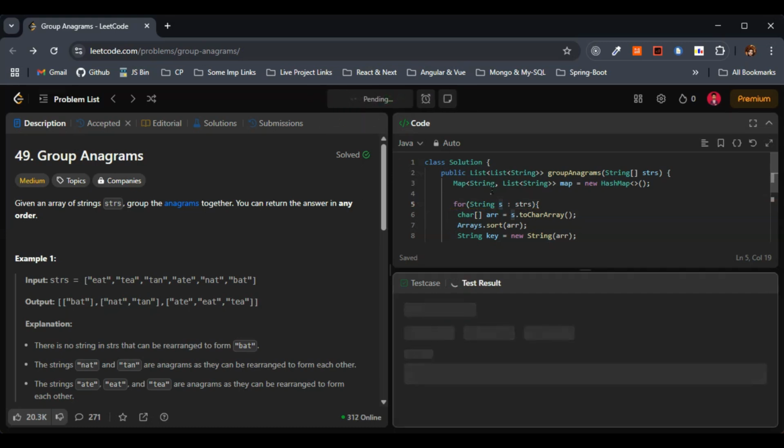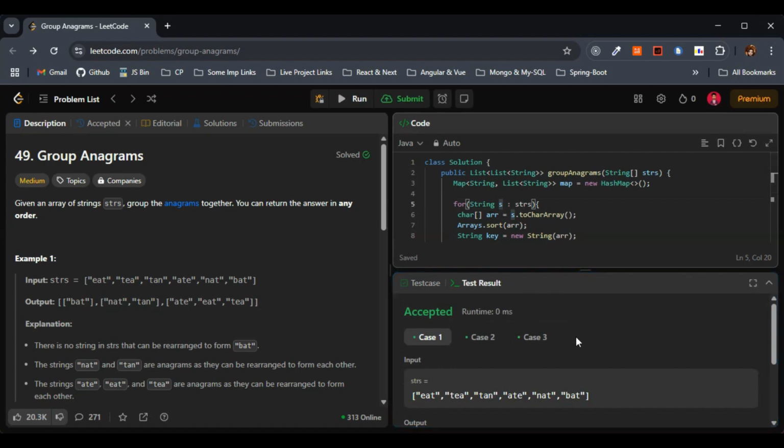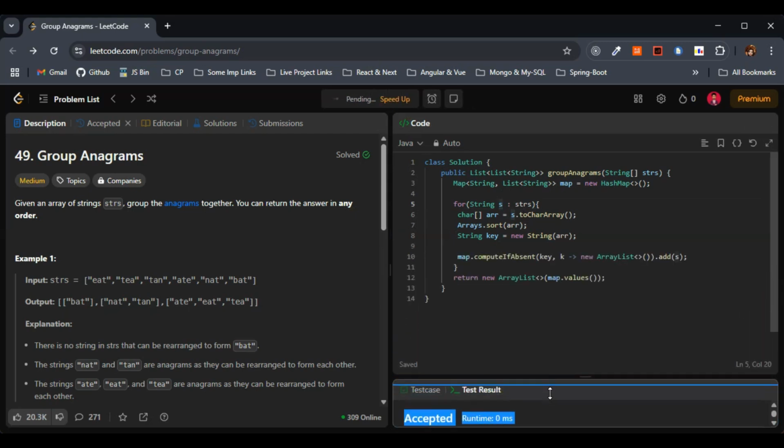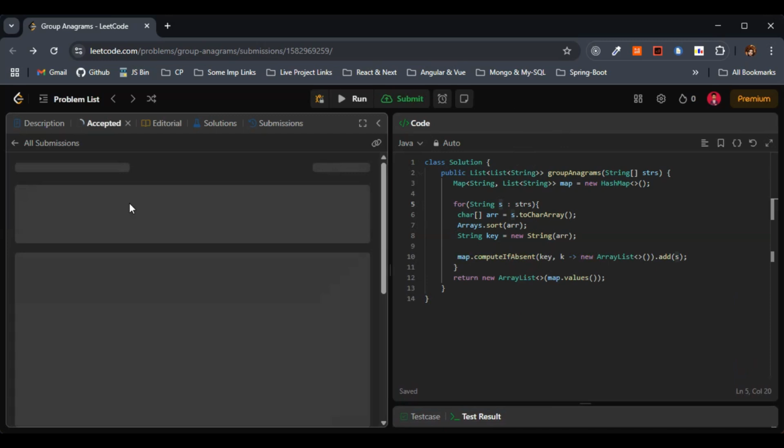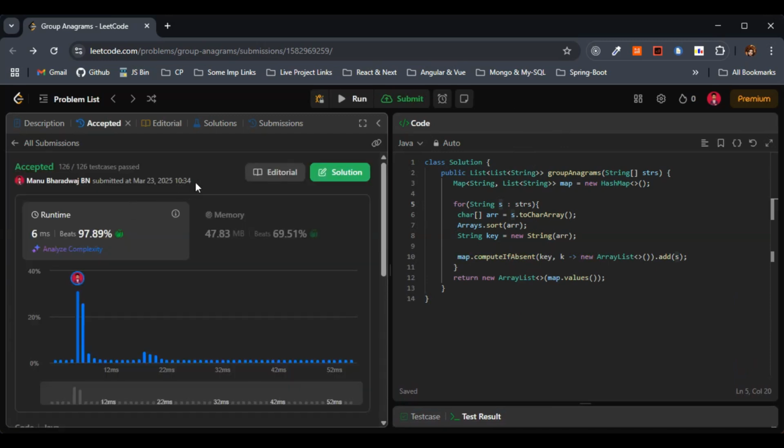Let me hit the run button again. Hope this works. Let's see. Yeah, now you can clearly see the sample test cases are getting passed. Let me hit the submit button quickly. Here you can clearly see all the test cases are getting passed, which means the code works absolutely correctly in this case, right?